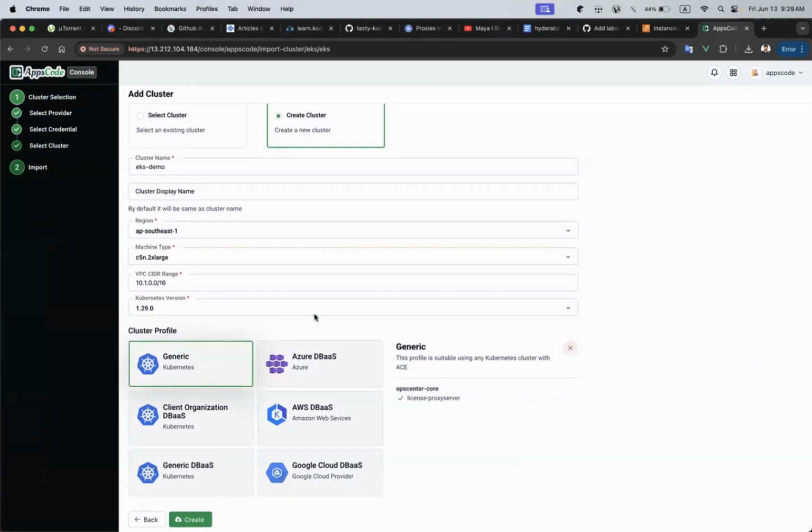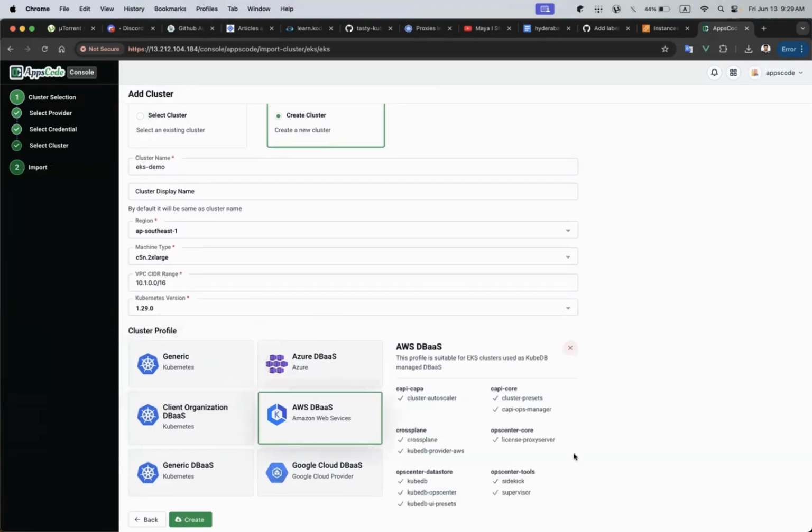And I'm choosing the cluster profile as AWS DBase. You should be able to see what components and features will be installed by default. The KubeDB components are responsible for running the databases. The cluster components include cluster autoscaler, cluster presets, and ops manager.